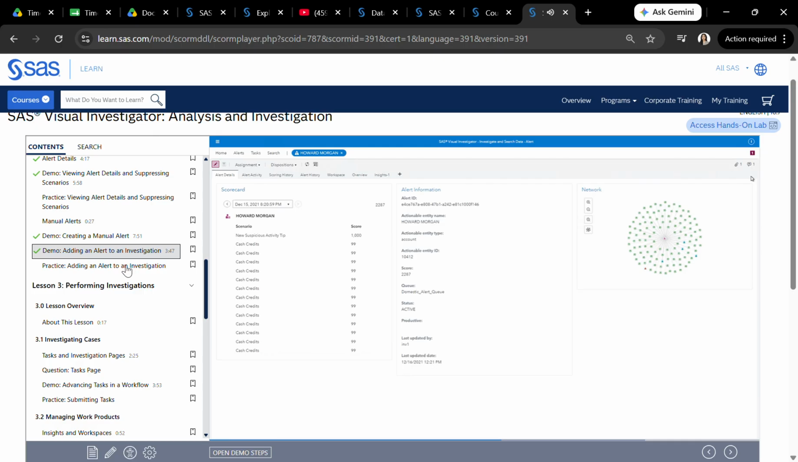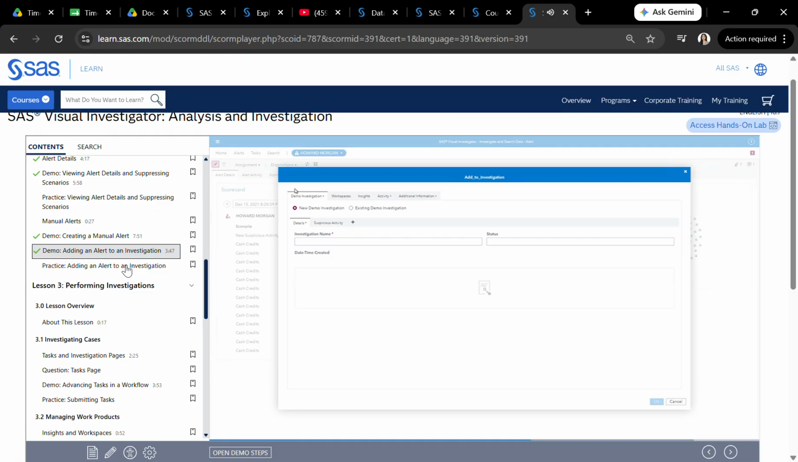The highlighted pencil icon indicates that I am in edit mode, so the Dispositions menu is available. I click the Dispositions menu and select Add to Investigation. In the new window, on the Demo Investigation Details tab, I enter Demo Case in the Investigation Name field. On the Workspaces tab, I select all checkboxes to add all workspaces to the investigation. On the Insights tab, I select the checkbox for the insight that I created in a previous demonstration to add it to the investigation.